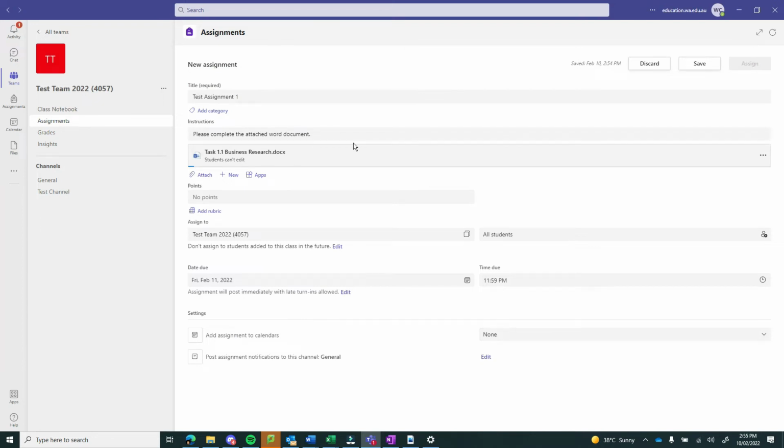Now, if I want students just to be able to read that document, if it's just some instructions or things like that, then I can leave this. However, if I want them to be able to actually edit that, then I need to come over here to the 3 dots, click on them and click Students Edit Their Own Copy. Now, the benefit of this is that they don't need to worry about saving it anywhere.